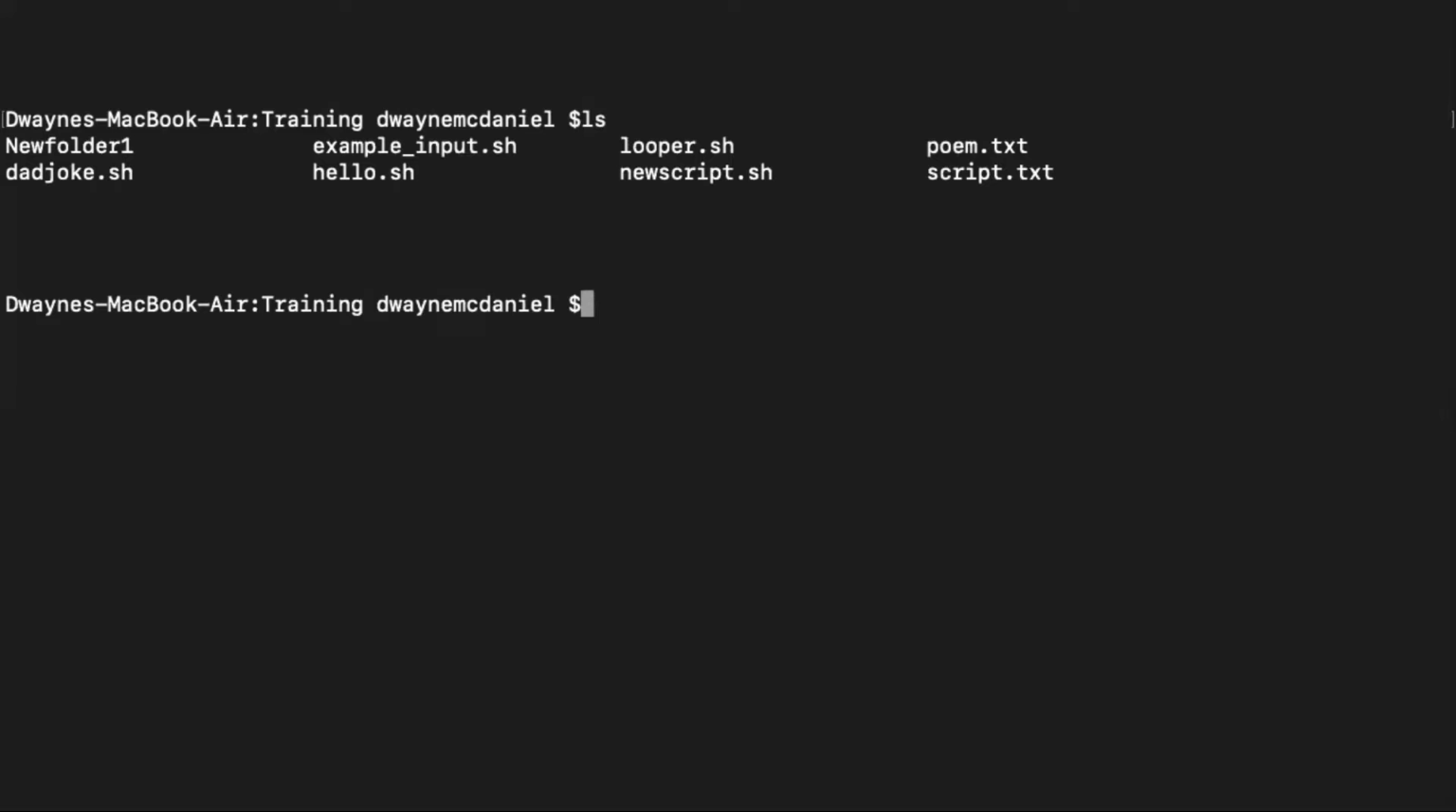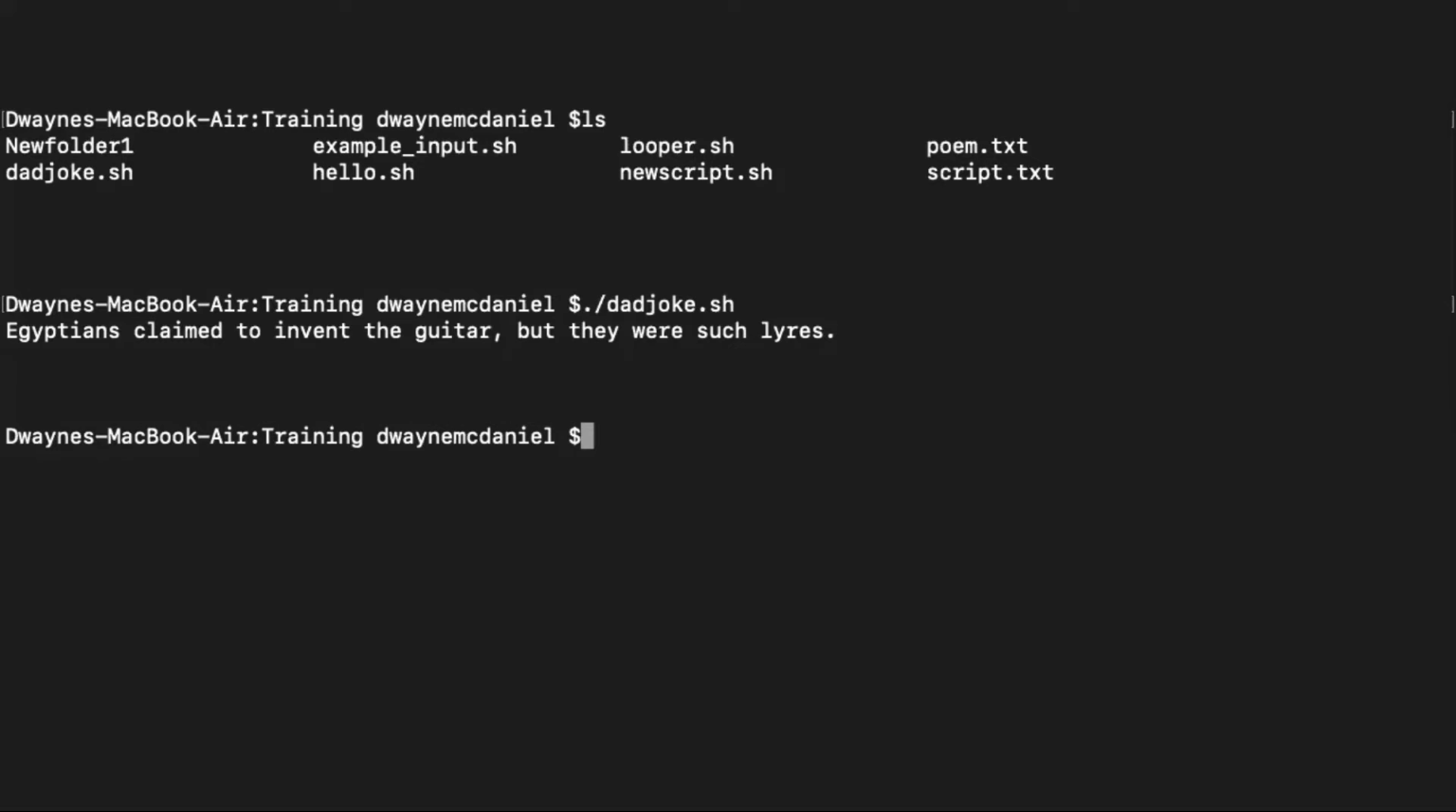So here we are back at our terminal and our favorite little folder we're using for this project. And you can see I've added some new .sh files. And as we learned last time, those are in fact shell scripts, most probably. So let's go ahead and look at dad joke first. Let's just go ahead and run it. And dad joke does pretty much what you'd expect. It tells a dad joke.